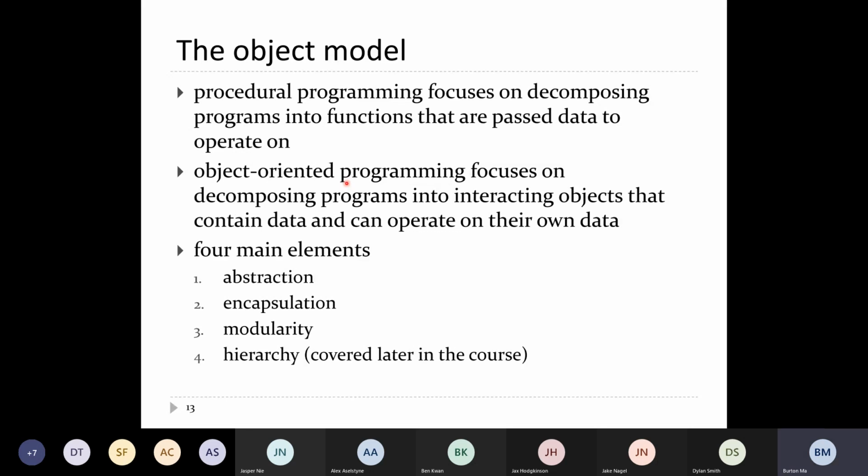So we know that in object-oriented programming, you focus on decomposing programs into separate objects, right? So the objects become the components of your program. Each object has information that it can act on, and it has methods that other users can use to operate or to ask the object to perform some action.